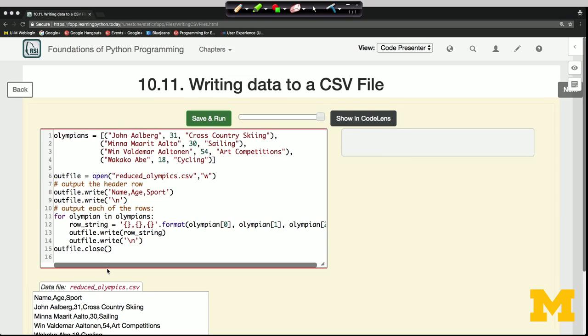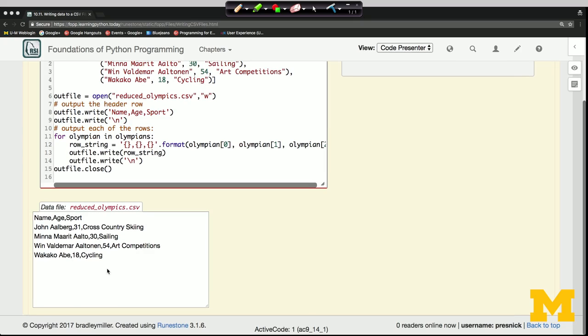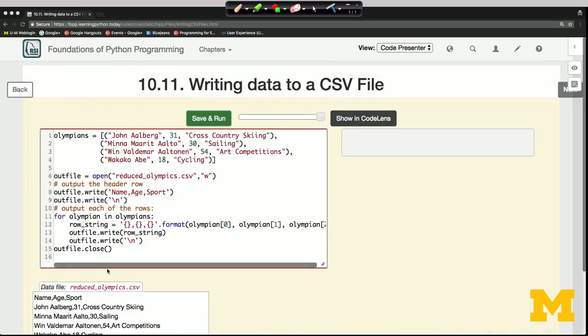Instead of putting it in the output window, it's now in this data file, which is available until we reload the page. Again, the key to outputting CSV format is just generating a string that contains one line, where that line has commas that are separating either the field names or the values.